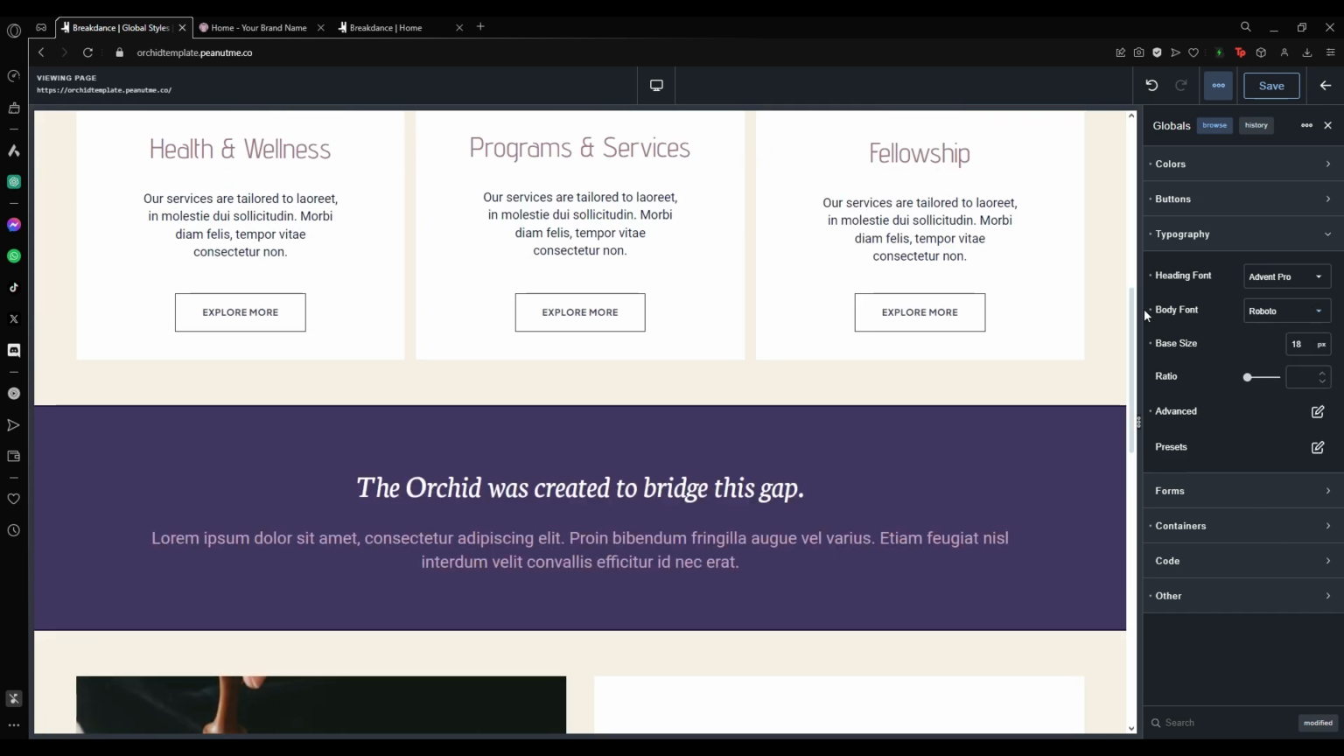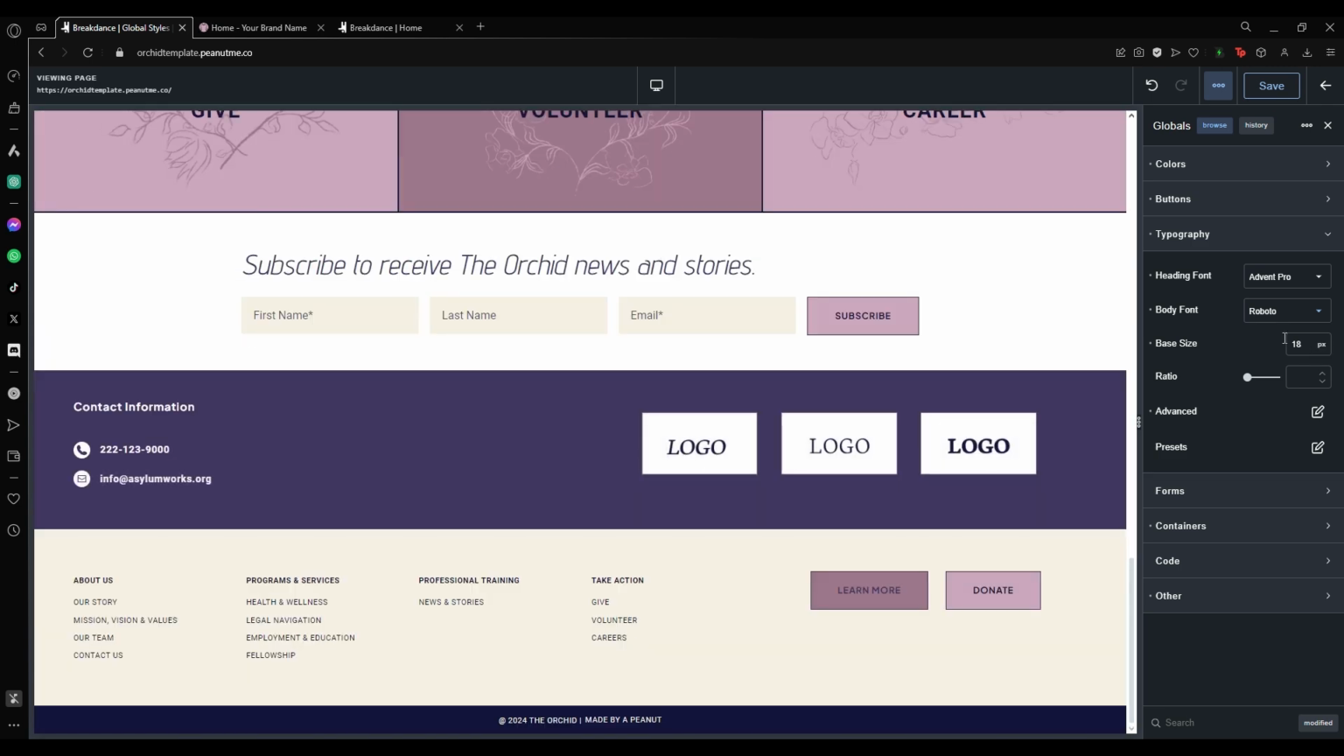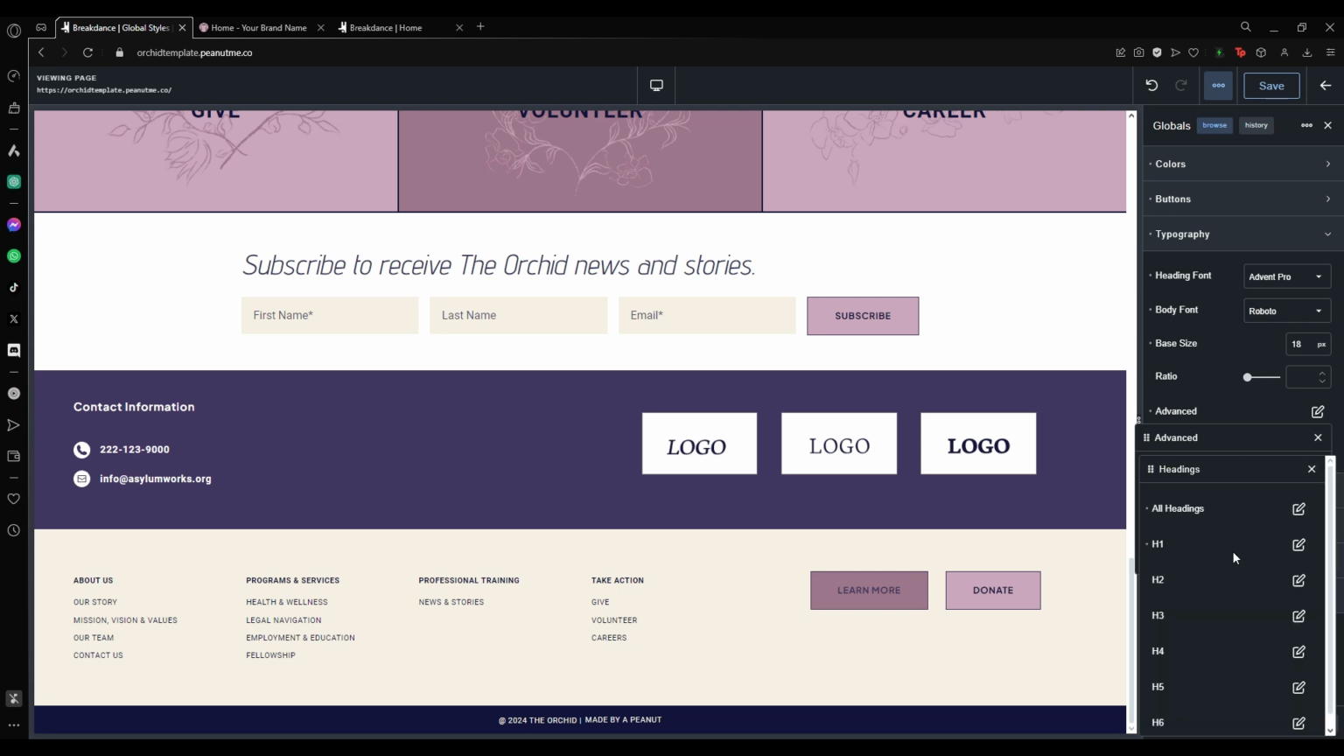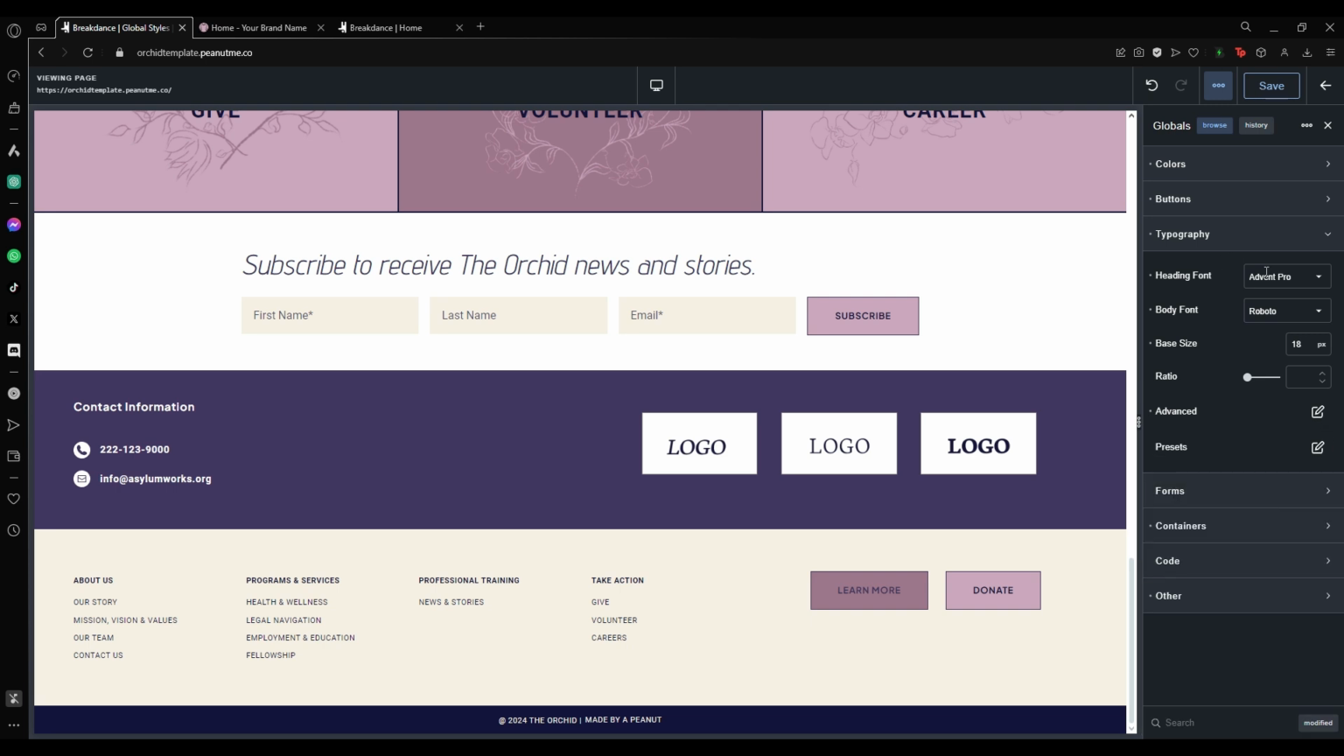Right, the whole body font can be changed right here. And here in the advanced, we can change some advanced typography configurations for the body and the headings, like, for example, the font family, the weight, the color specifically for some header tags. And we have a lot of options right here for global styles.